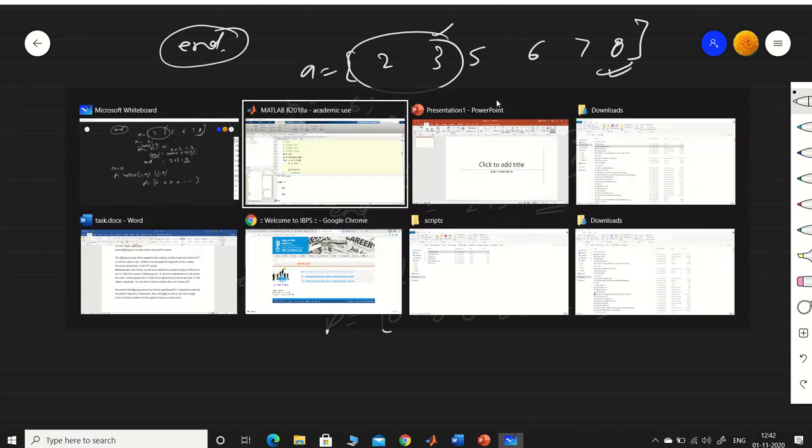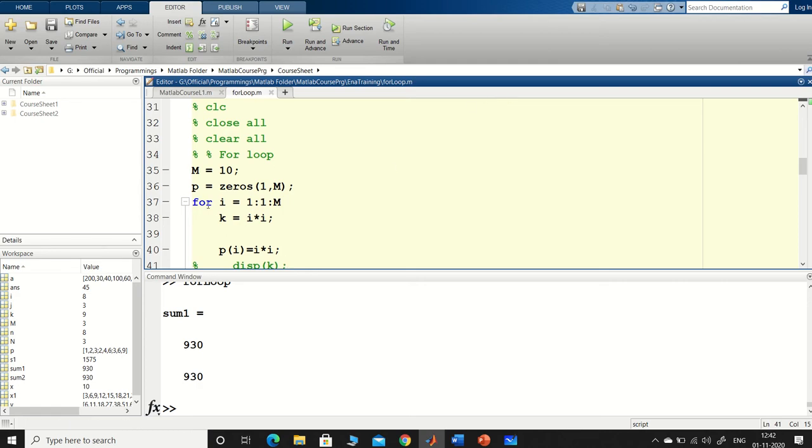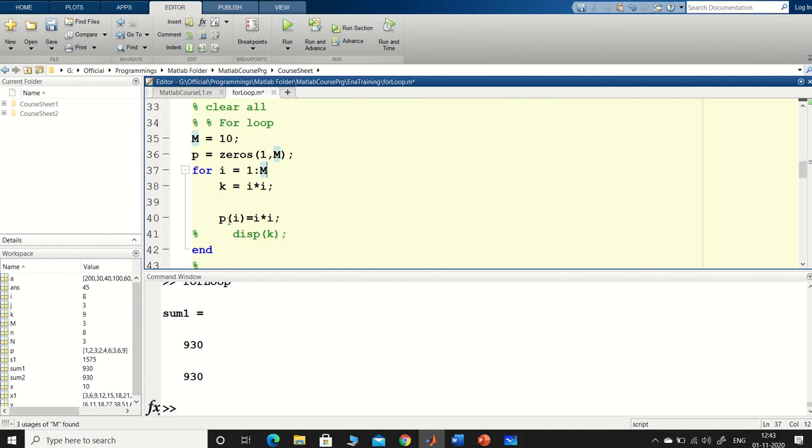Okay. Next what I am going to do is start i is equal to 1 to m. Now by default the step takes one value, but you can go up to 2 also, 3 also. So whatever step size you want, you can take it. Right now I will keep the default 1. And then I am going to put a vector k which will be i into i. So for each value of i, there will be an i square which will be assigned to k. Now instead of changing the value of k each time, I can store another variable, which will be pi, which will become i into i.